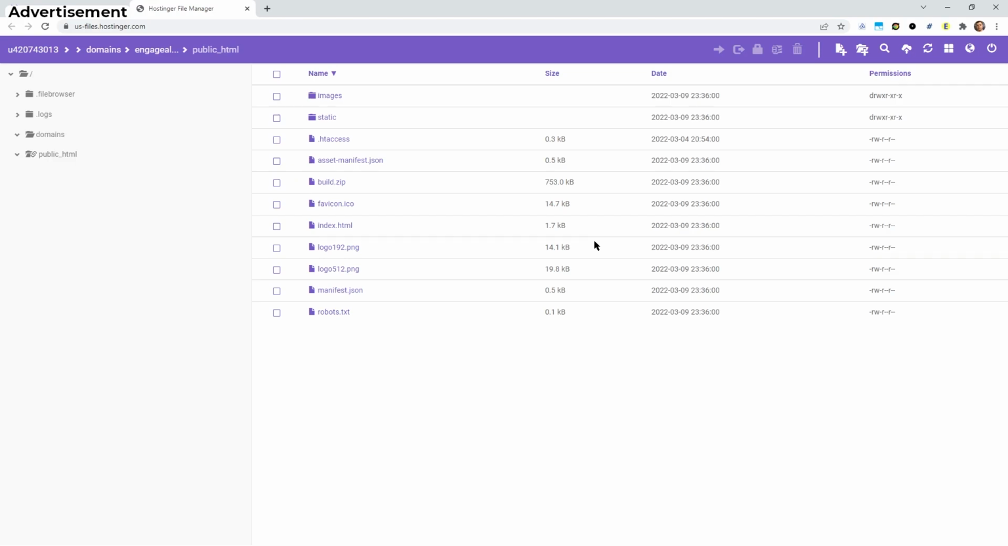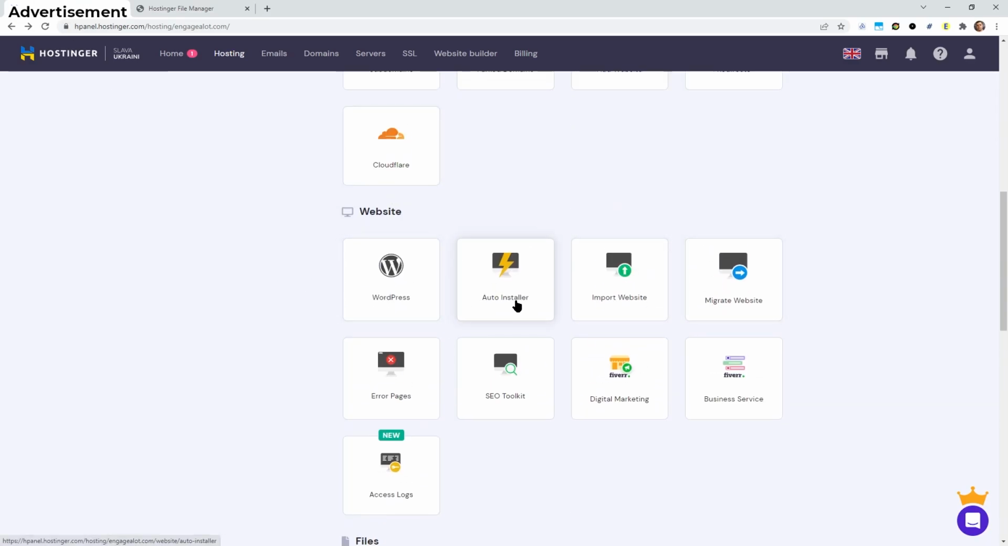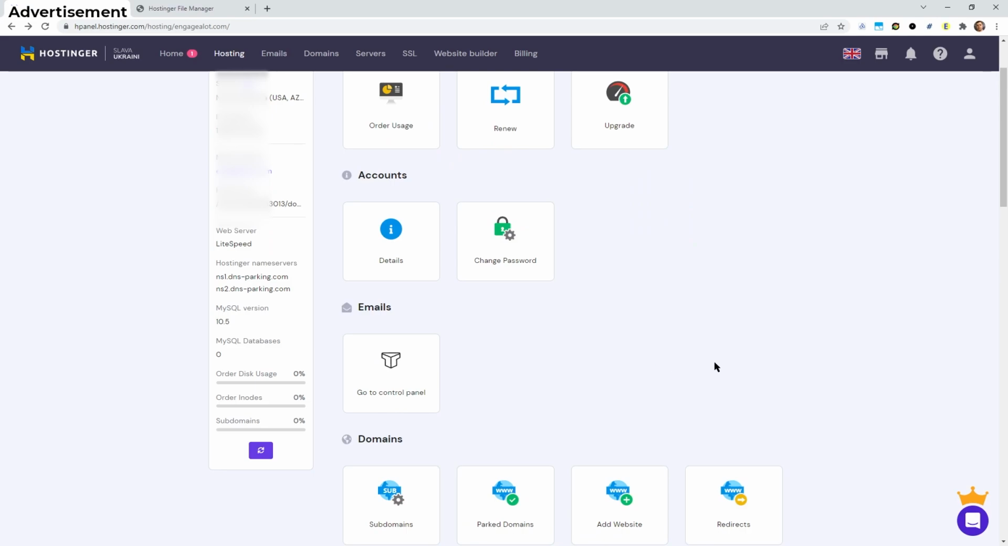So this whole deployment process of a website is really simple. But of course, you don't have to build your website with React. You can also use something like WordPress. They have installers for this, or whatever other framework you want to use.